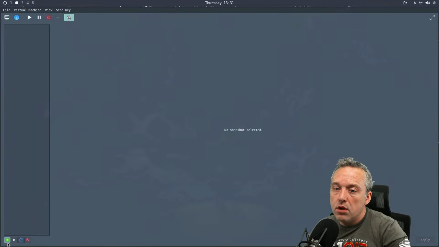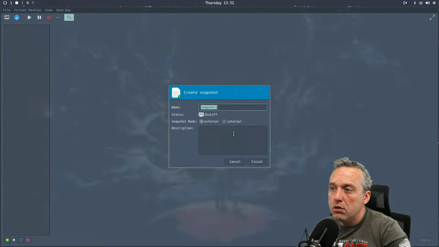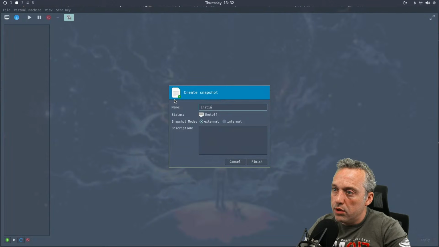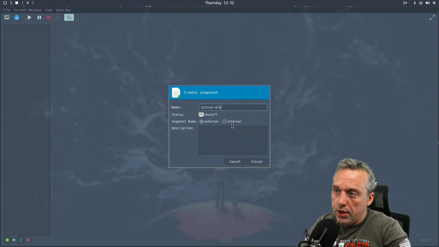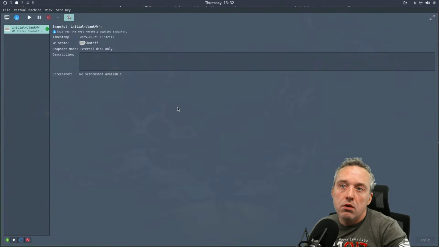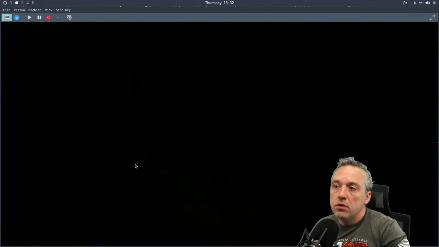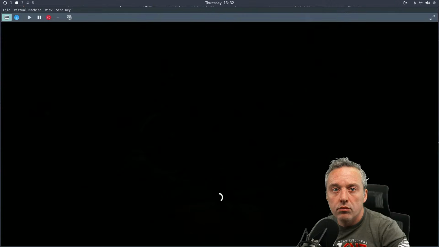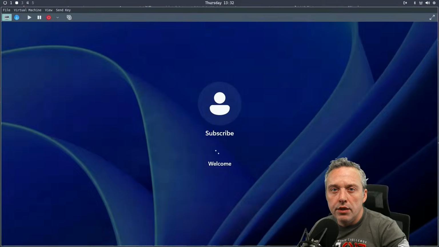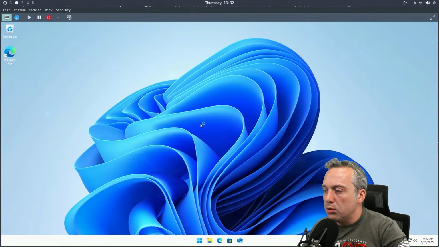Let's go to snapshots. Let's create a new snapshot. Call this one initial blank MW. All right, let's launch it again. Yeah, probably won't troubleshoot the hanging just yet.